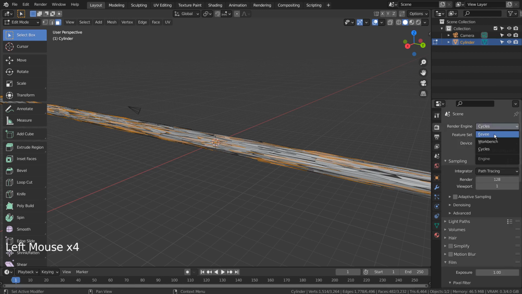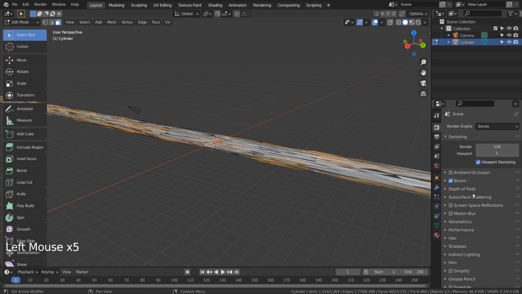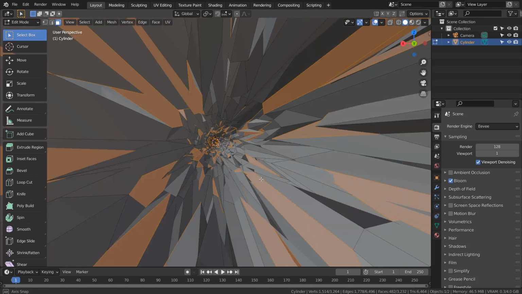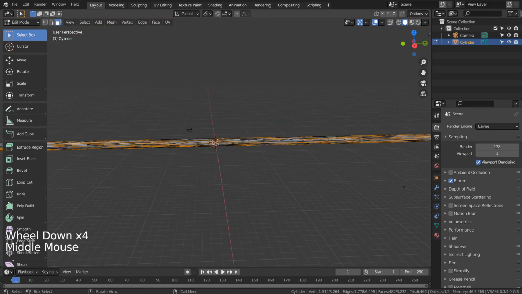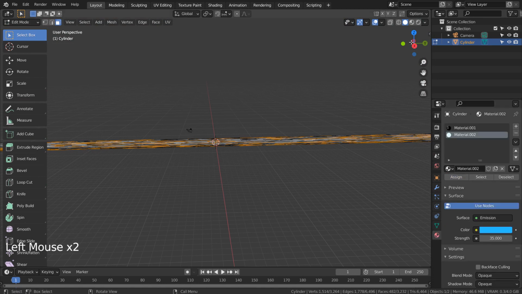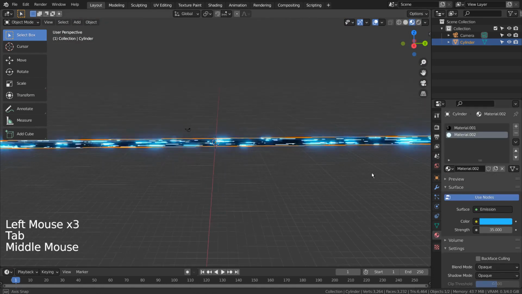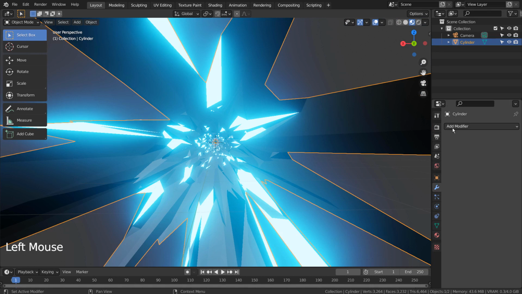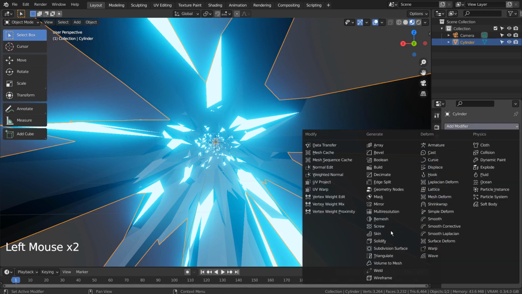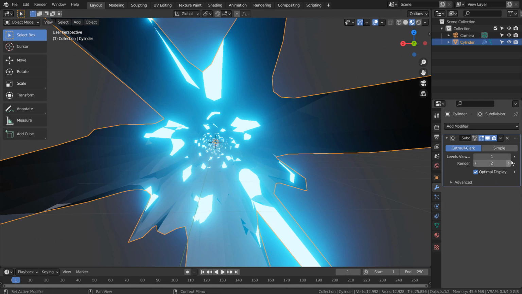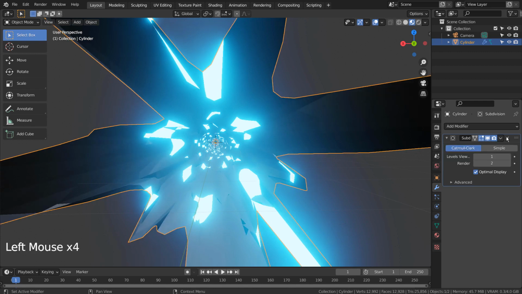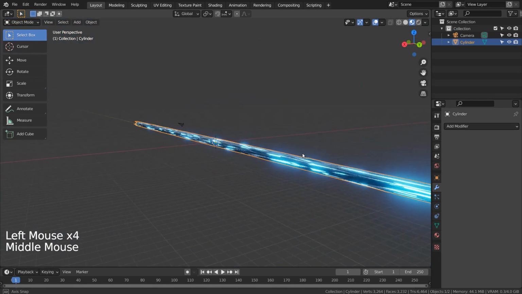We need EEVEE with the bloom setting turned on. This is optional, but we can also subdivide the mesh to make it look smoother. Let's add the displace modifier with a texture like this.